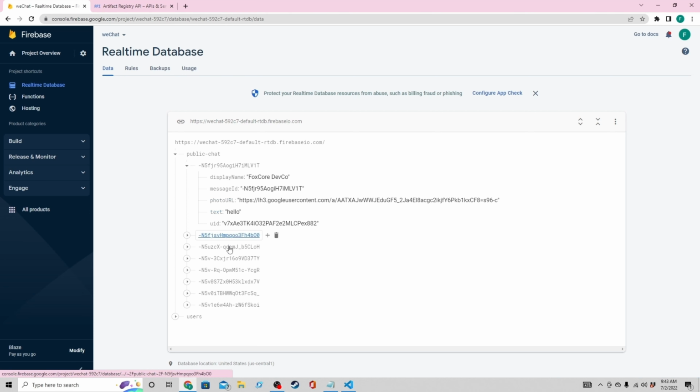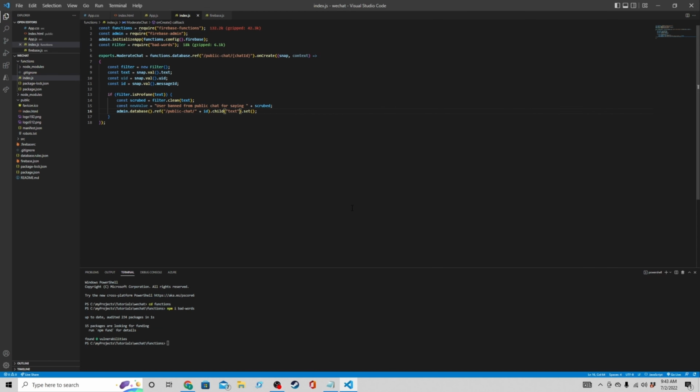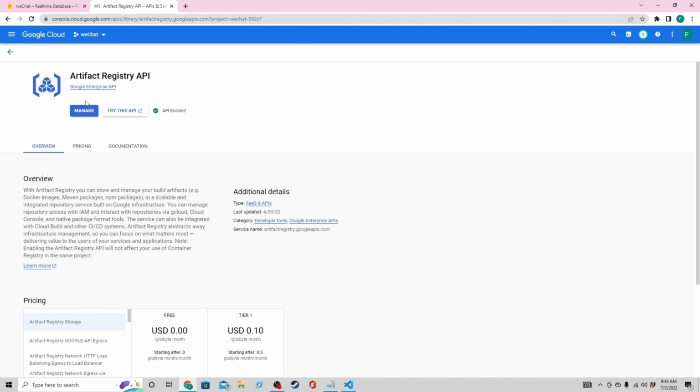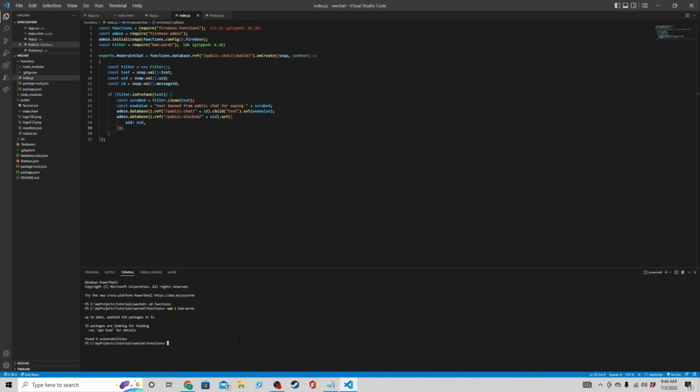Then we can add this user to a public block list by using the UID of the user. From the time I created this project and duplicated it for this tutorial, to deploy Cloud Functions we will need to enable Artifact Registry API inside of the Google Cloud Platform for the project you deploy for. Deploy functions with firebase deploy --only functions.